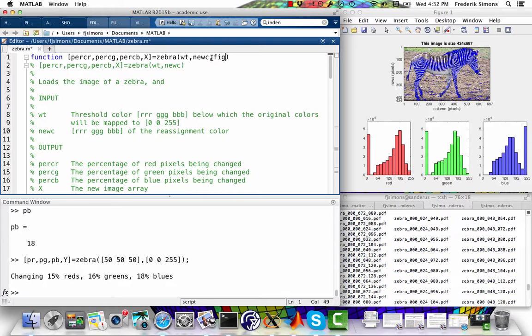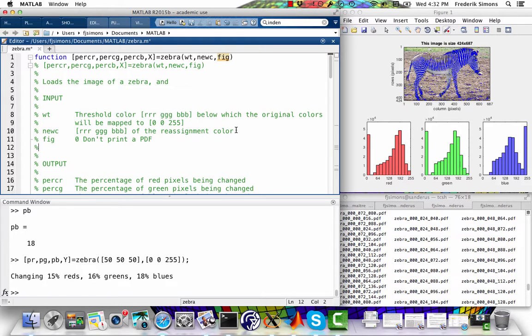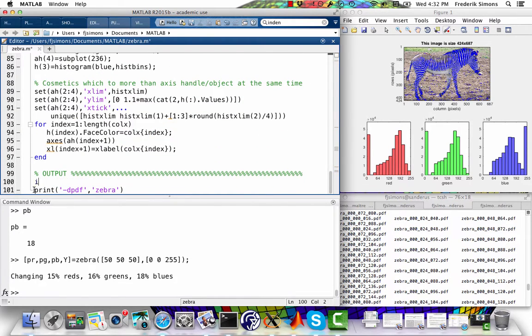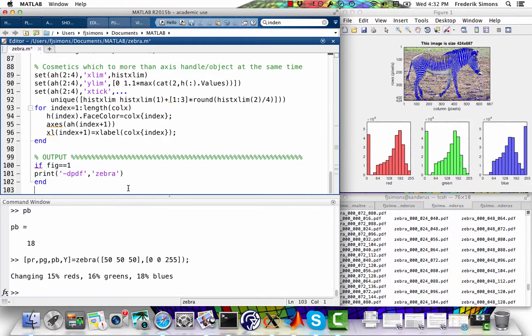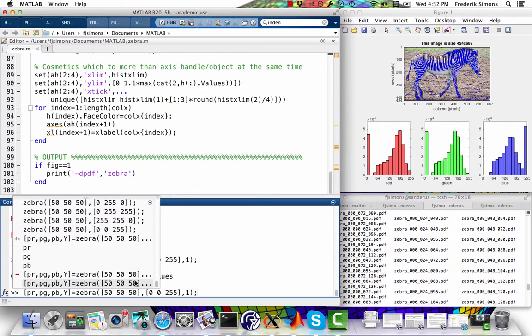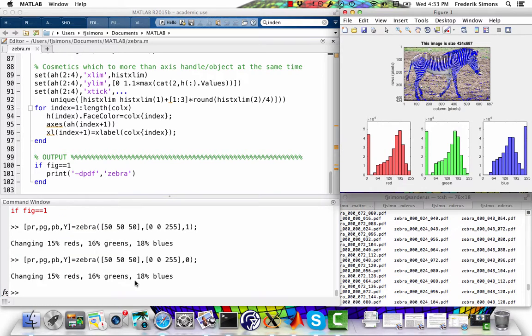I'll do another last little thing. I'll say fig, fig, fig. If it's 0, don't print a PDF. If it's 1, print a PDF. I'll use another control structure at the end that says if fig equals 1, print it. If not, don't print it. Now I won't get a PDF if I don't ask for it, and the way to ask for it is to call it with last input 1. If I don't want it, which is faster, I'll just say 0.